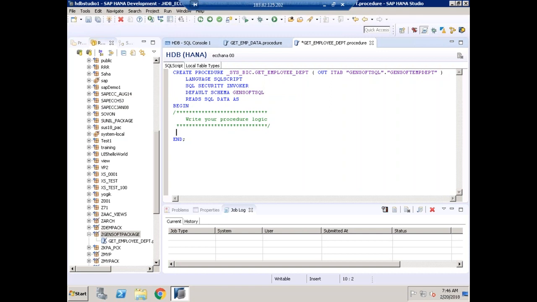Schema name. Then what is the output parameter reference? iTab is equal to select star from, I want all the three fields from my table. What is my table name? Gensoft EMP department. I'm not prefixing this table with the schema name, because I already mentioned the default schema, which instructs that the objects referred in the procedure body are part of that particular default schema.